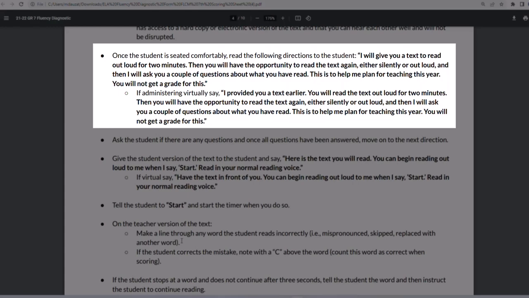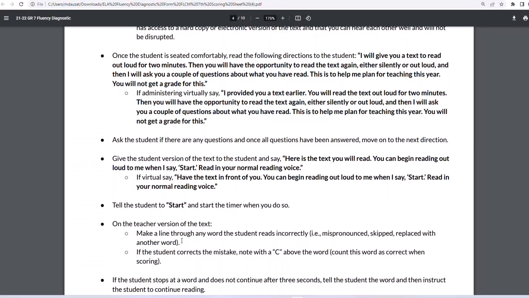If administering virtually, say, I provided you a text earlier. You will read the text out loud for 2 minutes. Then you will have the opportunity to read the text again, either silently or out loud. And then I will ask you a couple of questions about what you have read. This is to help me plan for teaching this year. You will not get a grade for this.